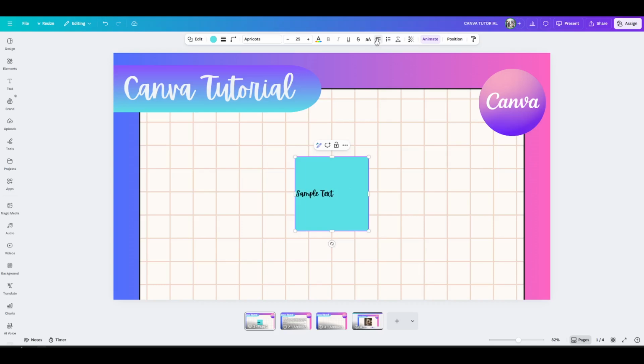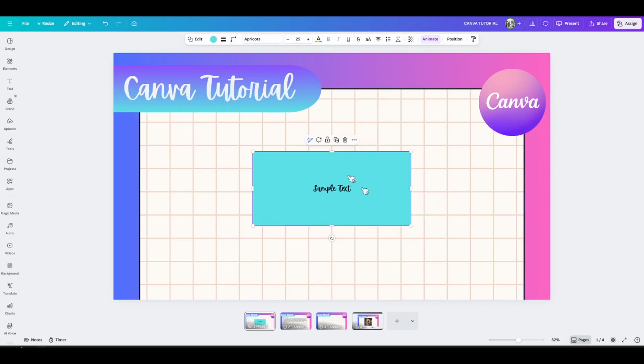That's all there is to it. Add your shape, double-click to activate the text cursor, type your message, and then refine the font, color, and alignment until it looks just right. With this simple workflow, you'll be able to create clean, polished designs in no time.